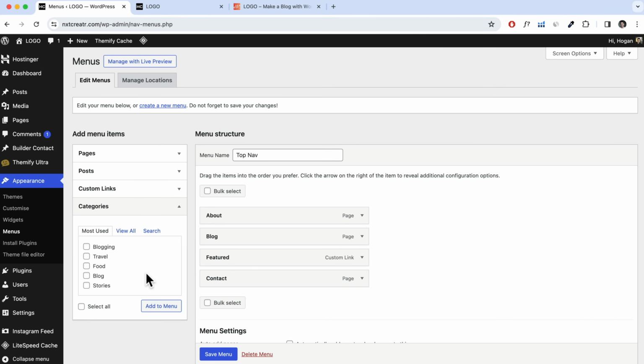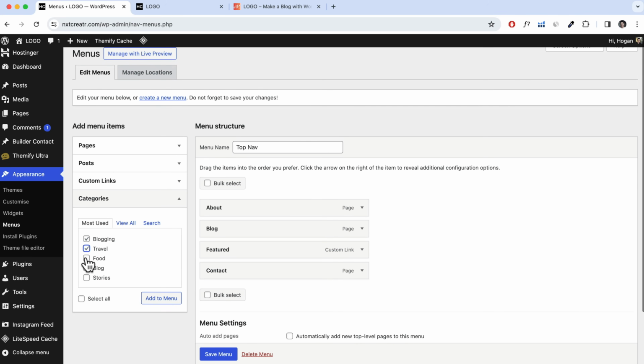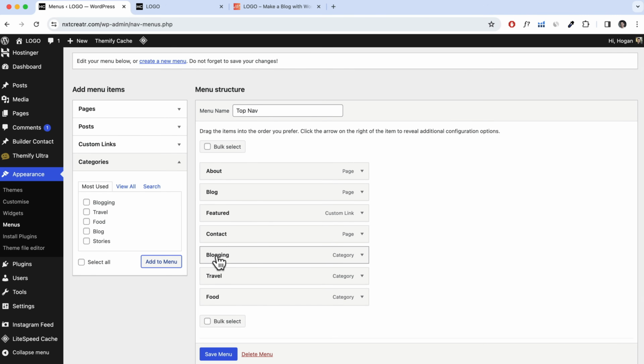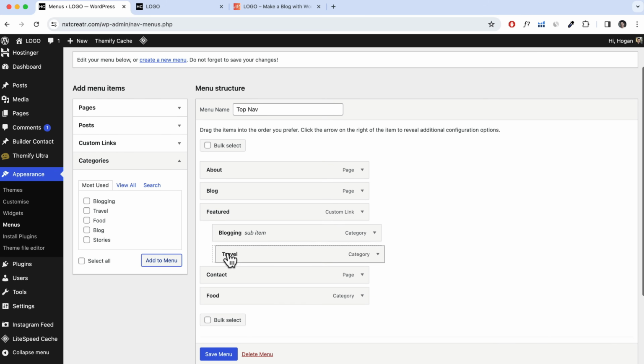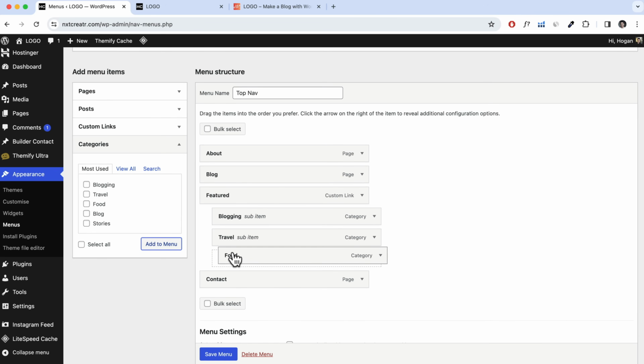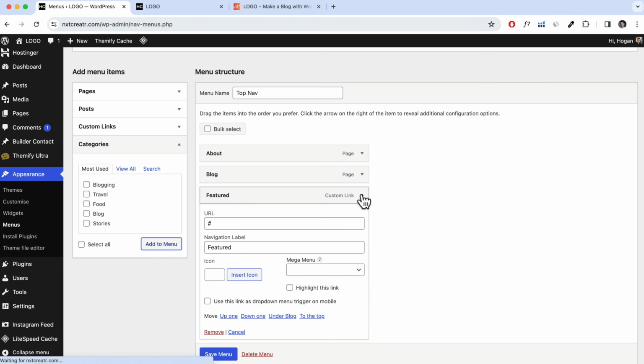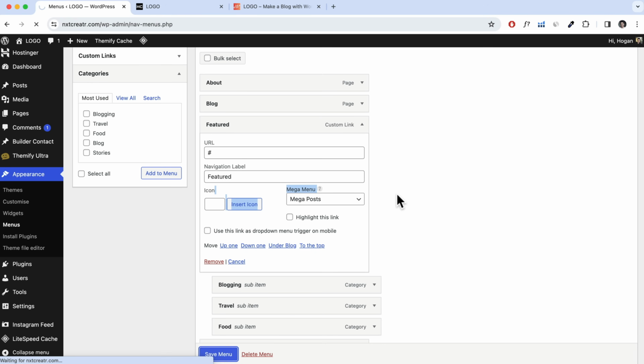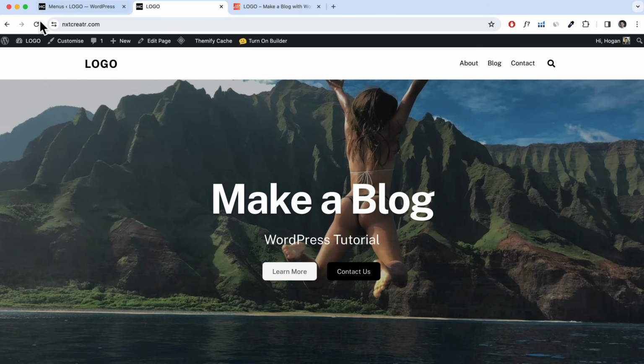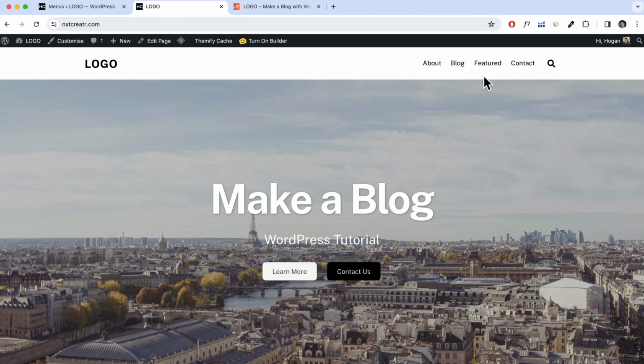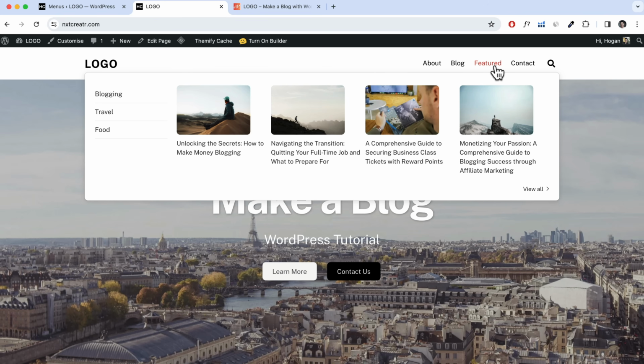And then I'm going to click on categories. And then over here, I'm going to select the category, for example, blogging, travel, and food. Add it to our menu. And then I want to make sure to drop it down from the featured menu item. So click it and indent it below featured, like that. And the next step, once you've done that, is to click on the drop down here. For the mega menu, click on mega post and save menu. So once that is done, that should be updated and we can refresh the page. And then it should have added the new menu item here.